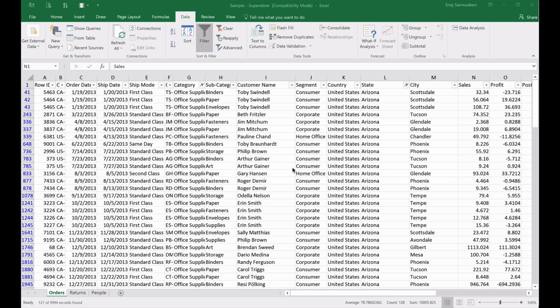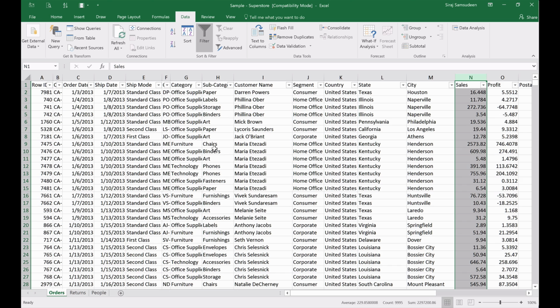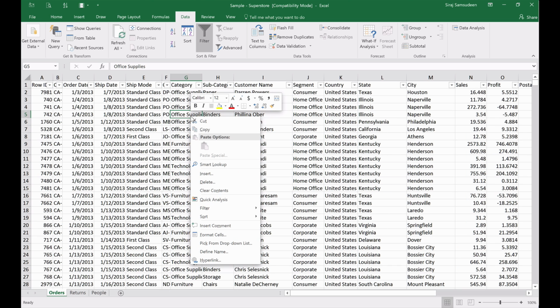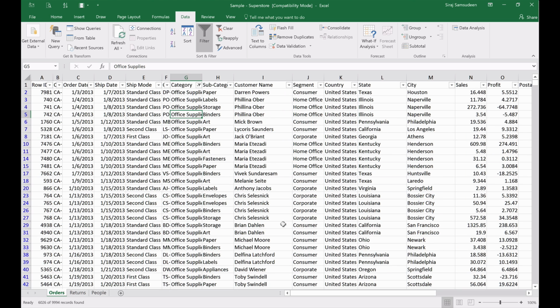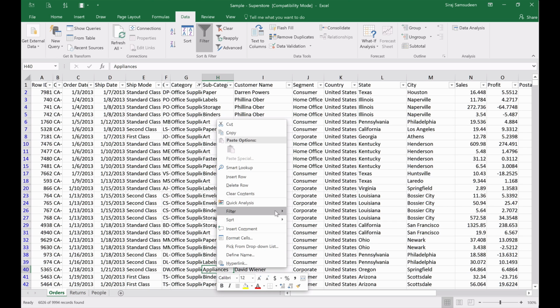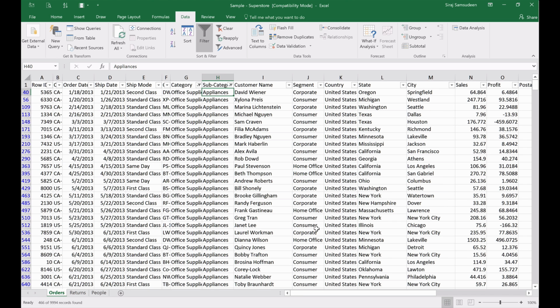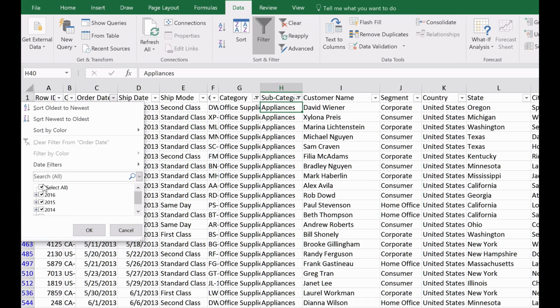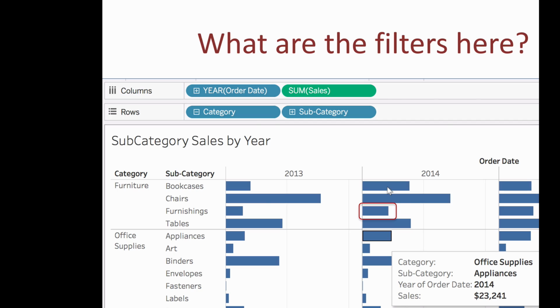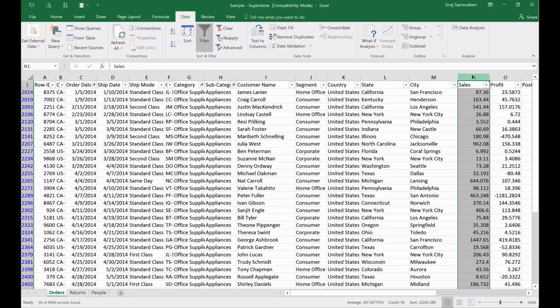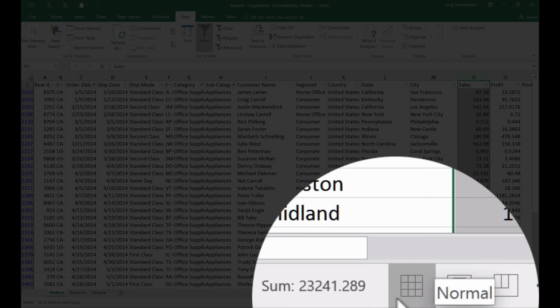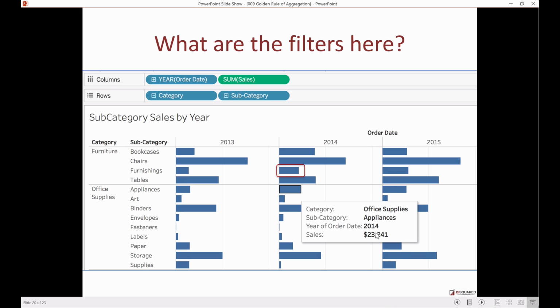So let's go to the Excel. Let's clear the filters. So let's look at office supplies. And then we want the subcategory appliances. This is here. And then here we want order date itself. So we want only 2014. Is that the right one? Yes, 2014. And then let's look at this 23,241. That's what we have here, and that's the value which is displayed here.